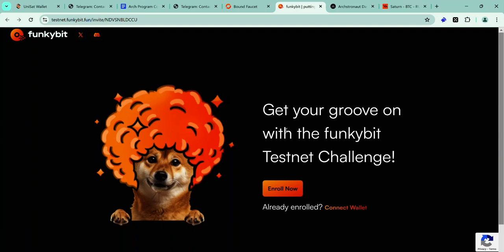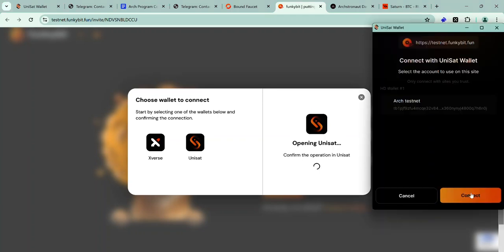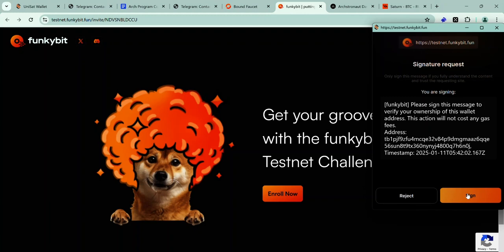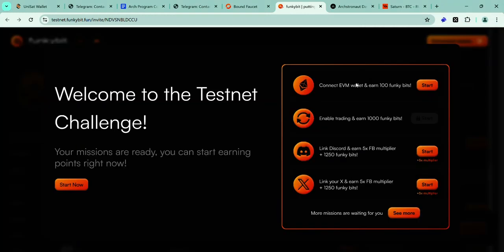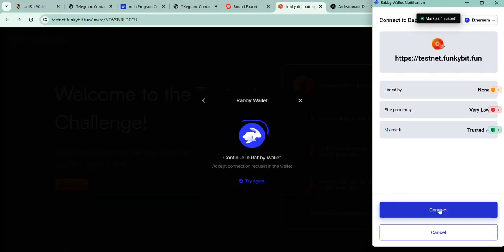The next interaction is on FunkyBit. Use the FunkyBit link in the description and you will see this page. Click Enroll Now, select your Unisat wallet and accept the connection request. Accept the signature request. The next thing to do is to connect your EVM wallet. Click Start, select your preferred wallet, accept the connection request.